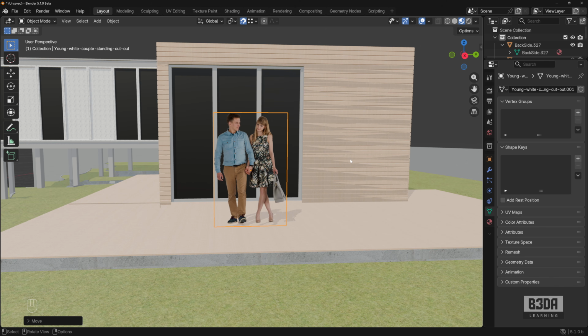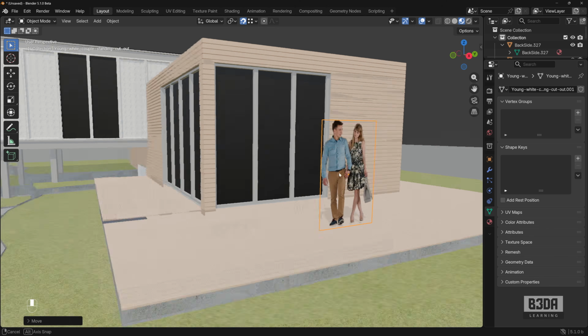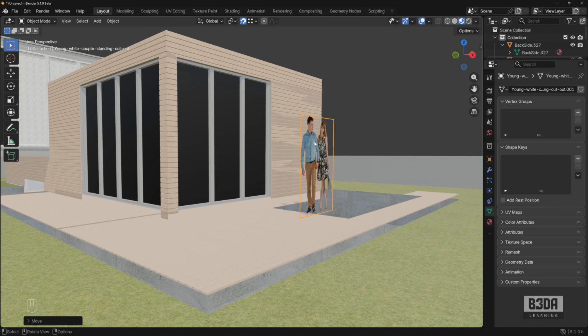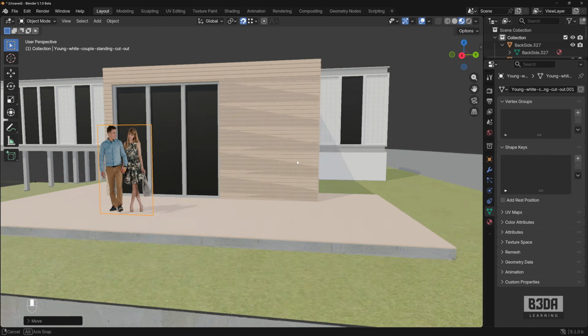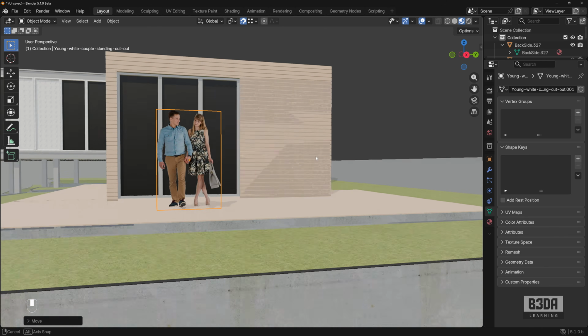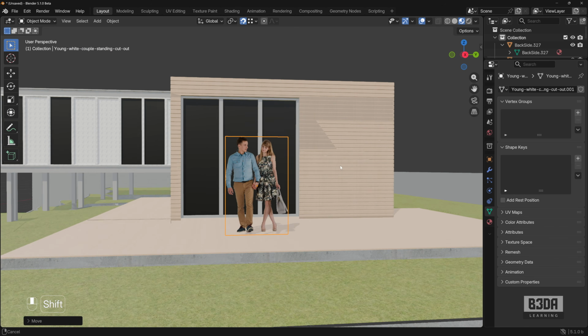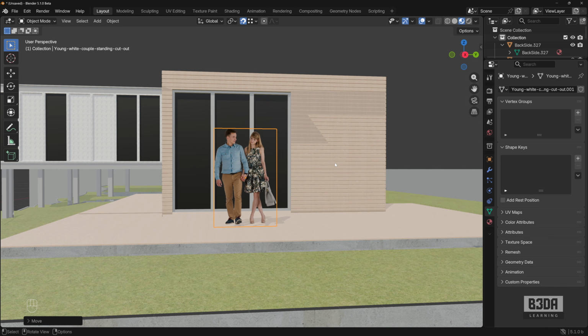Just be careful, because this is a flat image. If you keep moving the camera, they will appear as a flat surface, a flat plane, just for reference. So keep that in mind. When you move the camera, you might need to rotate your human scales. And this is it. Now you know how to use human scales on your Blender projects.